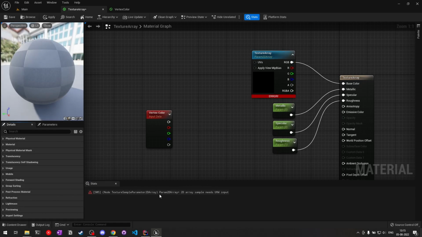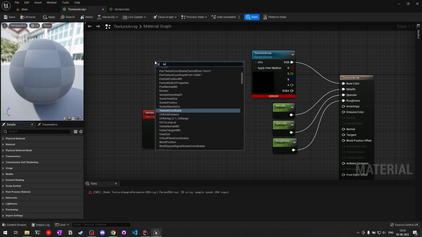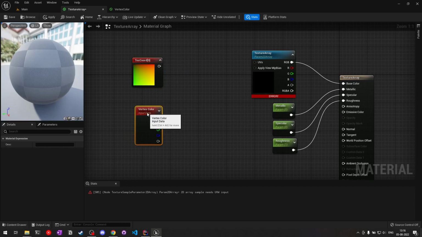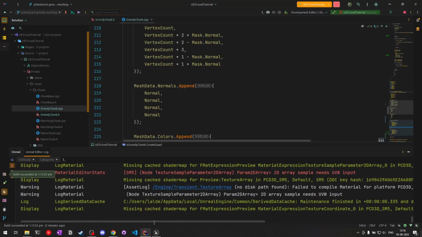So it says here also, right? The 2D sample array needs a UVW input. So basically a three-dimensional texture coordinate. So we'll go here and create the texture coordinate node, text coord 0, right? And to this, we'll need to append the alpha value. Okay. Now, again, back to our code.